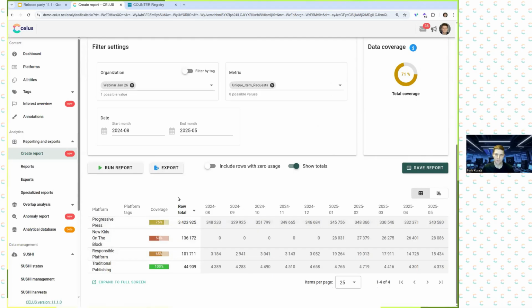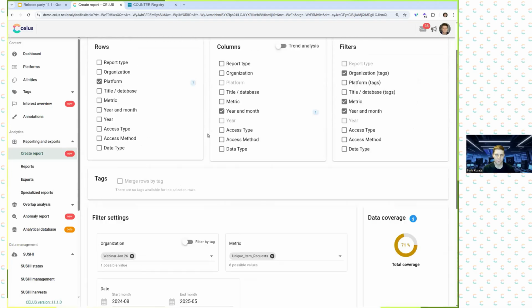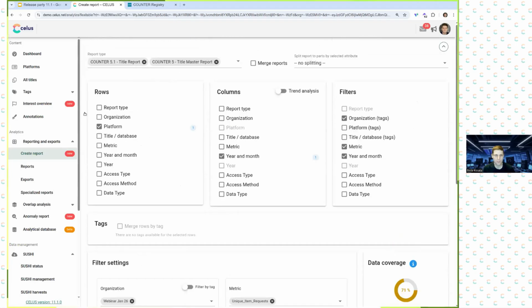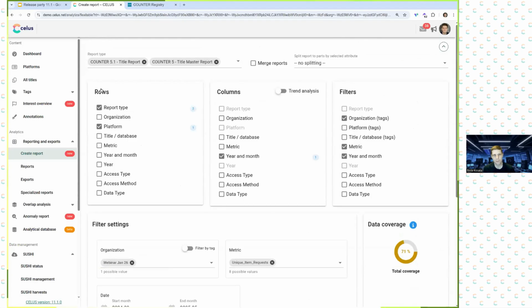So this doesn't really work because everywhere you have overlap, you are summing data together, which is not good. And I can show you very quickly using another new feature in this release, that you can have multiple columns defining each row. So I can select not only platform, but also report type here as a second.